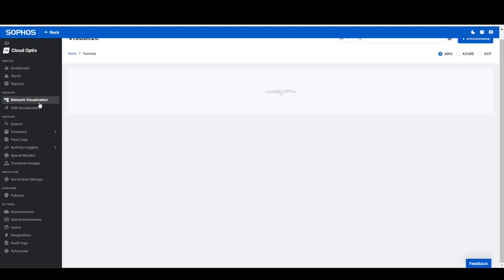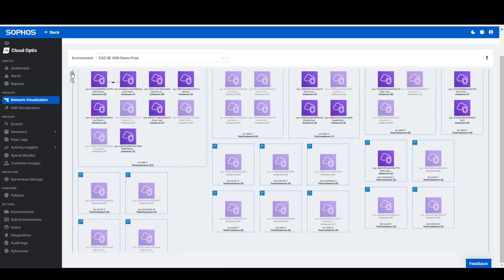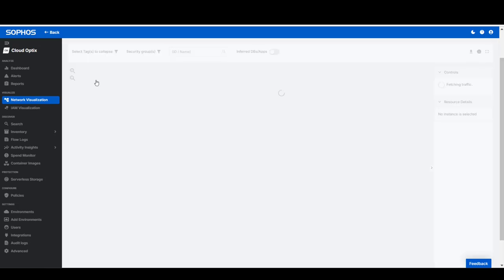What we can also do is help visualize your VPCs in the cloud environment. So if you see here, let's zoom that out a little bit. We'll be able to find the VPC peering connection between the VPCs. And now let's look at one of these VPCs.